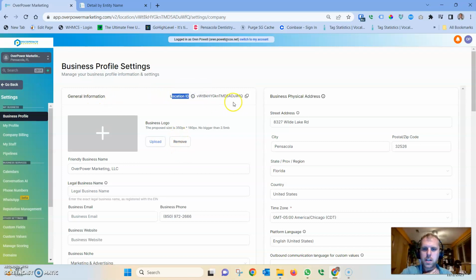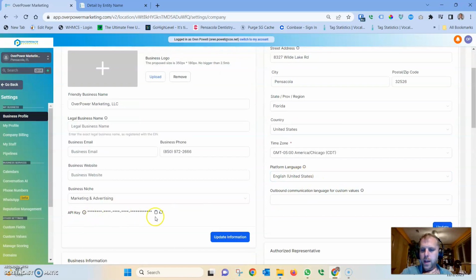The location ID is unique to this business account. And then you have the API key that you could actually use for like Zapier, Pabbly, or other ways to integrate into your software, especially if you're trying to integrate your own software into the system.